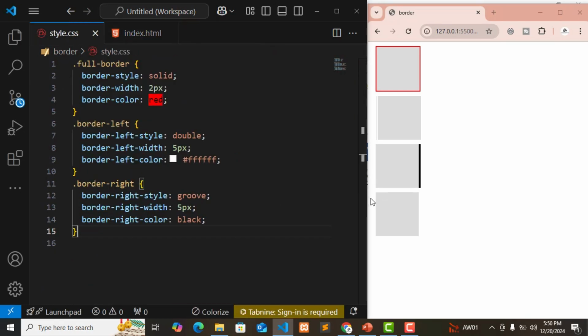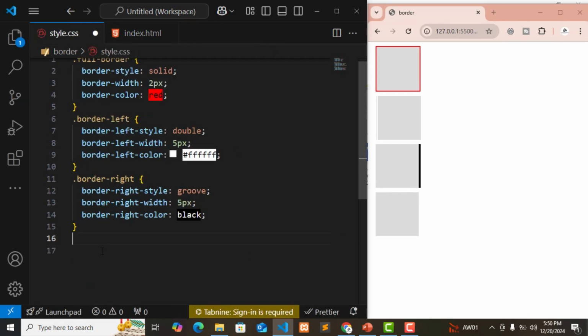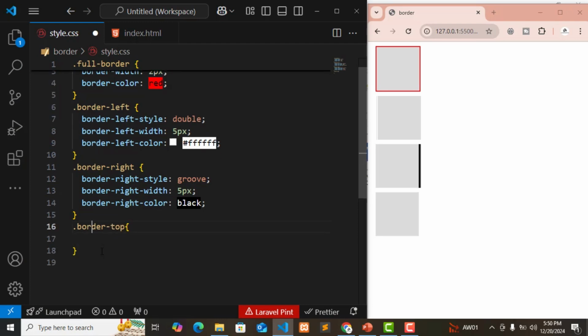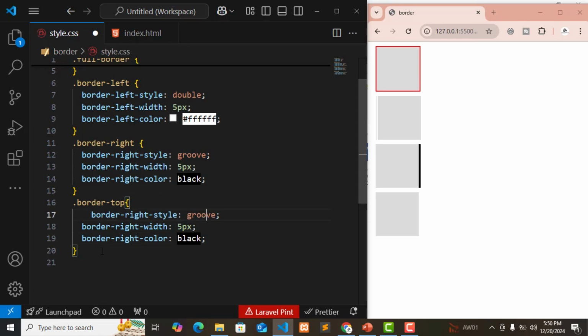Next, go to your style.css file and create a CSS selector for .border-top, then add curly brackets. Copy the CSS properties from the previous class selector and paste them inside the border-top selector. Next, select right from the border property, press Ctrl+D to select all, and replace it with top. Save it, and you'll see the border appear on the top side.